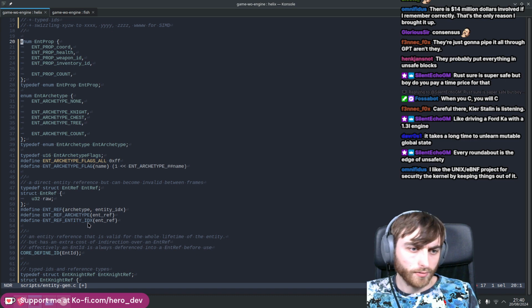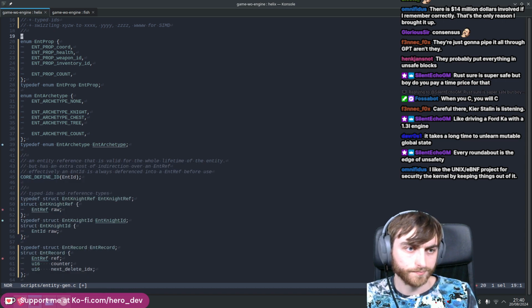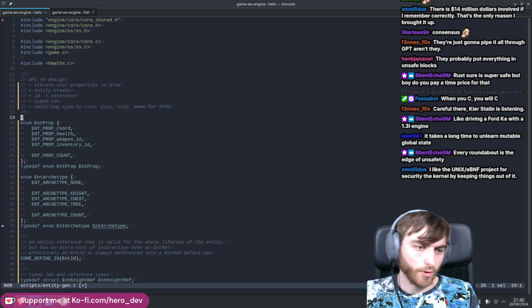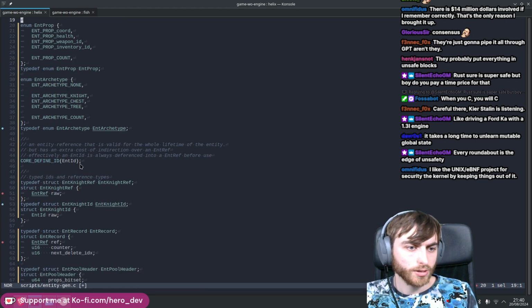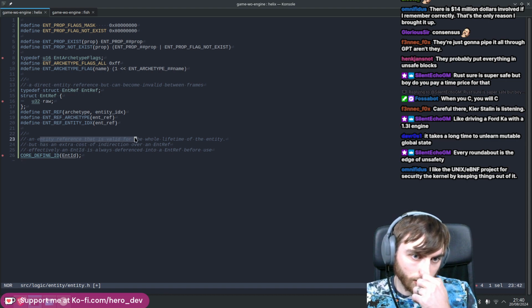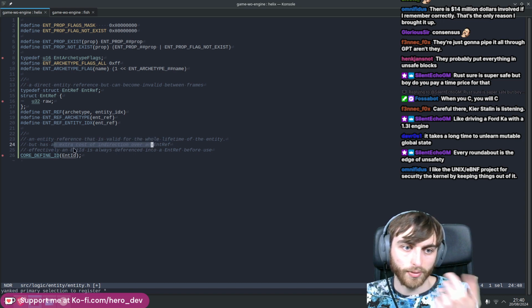Entity reference and archetype flags, that is public as well. You never code gen any of this. And we'll order it around as well and fill it all in. An entity ID, that is also something I would say which is not code gen. So entity ID is valid for the whole lifetime of an entity, has an extra cost of indirection, but it always resolves down into an entity ref.